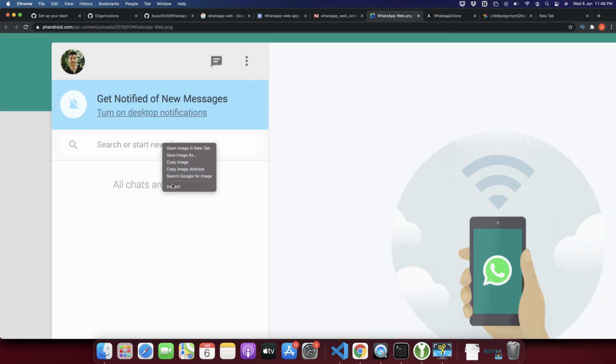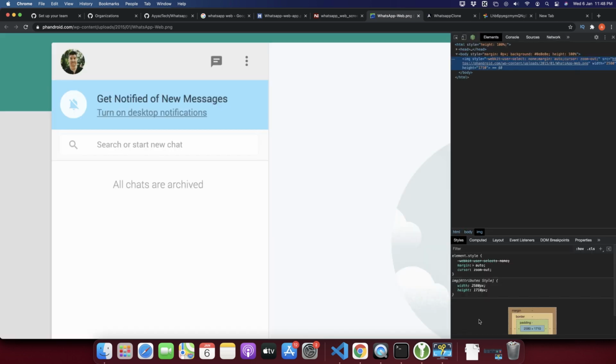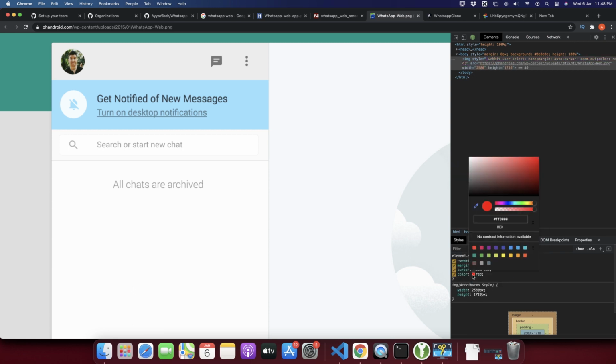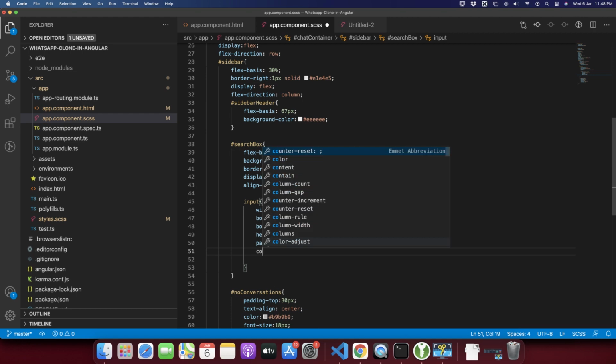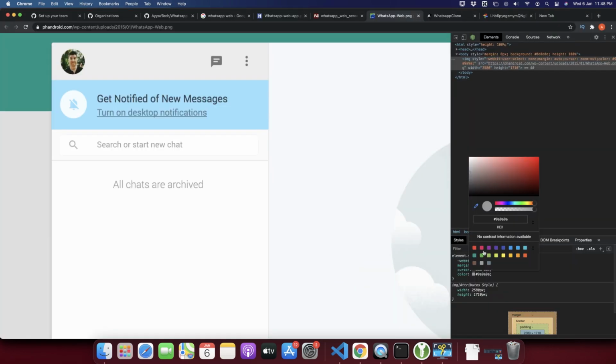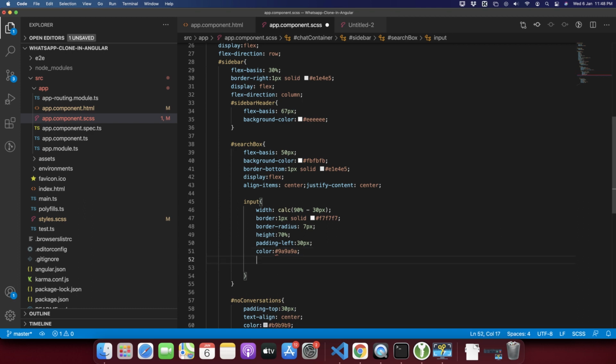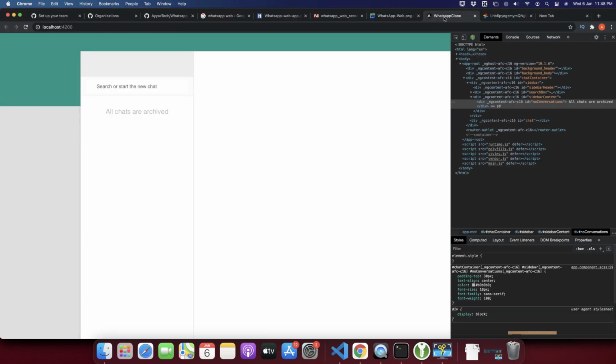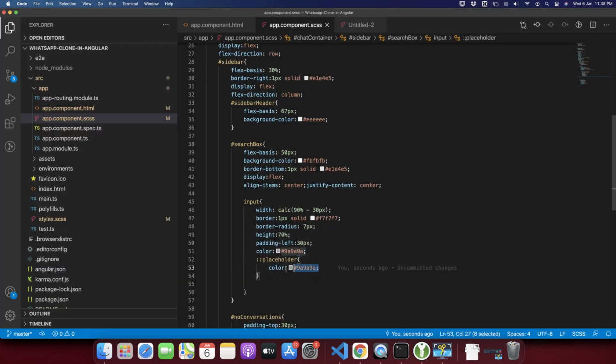We need a different color for the placeholder, so let's pick that color as well, so that we could use it for our placeholder. Placeholder, color this. Now let's see if that did the job or not. I don't think that it did the job because it is not same.